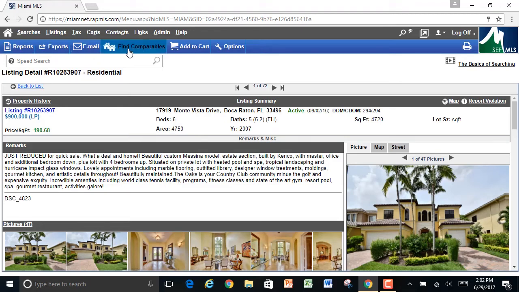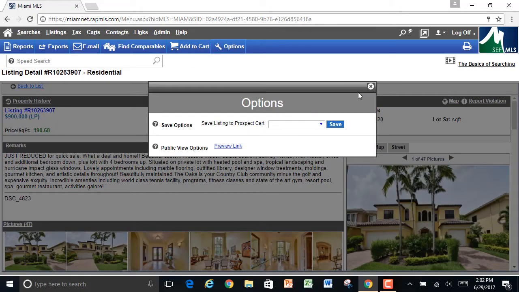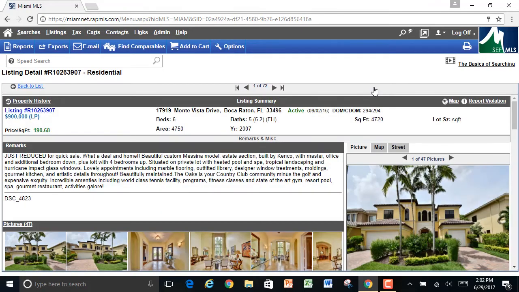You have reports, exports, email, find comparables, which we'll get into in just a few minutes, add to cart, and your options. Now let me go ahead and open up the options here. I do want to point out that the options area is different in every piece of the MLS. So from here, it's saying that I can save this listing to a prospect cart. And I'll show you the other options in just a few minutes.